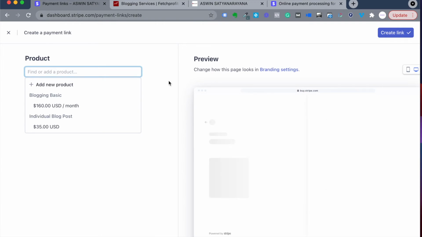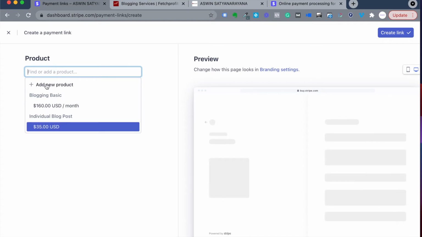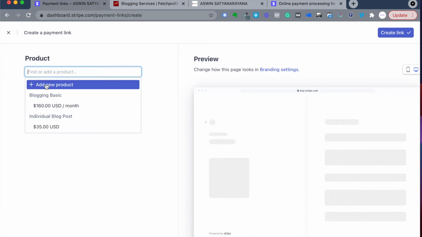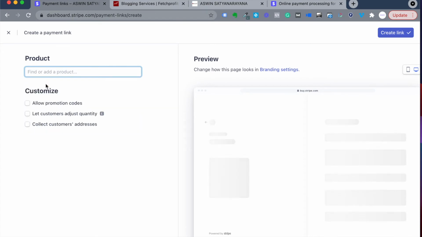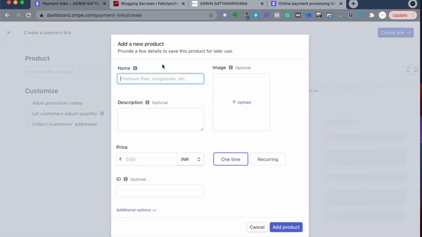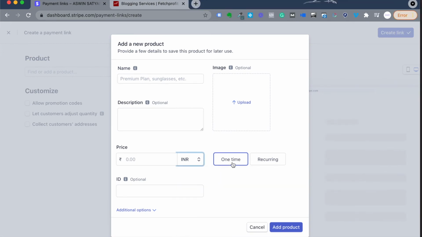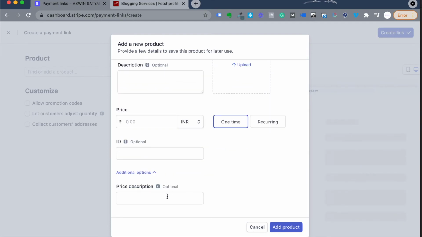Now, you might have products showing up right here, or you could click on Add new product and a modal shows up where you can add a product immediately, right there on the fly. So give your product a name, a description, add a custom image, give your product a price, and choose the currency. From the drop down right here, specify if it's a one-time fee or a recurring fee. Add your ID, which is optional. You also have additional options where you can give price descriptions if your price requires some sort of description so that your customers can know.